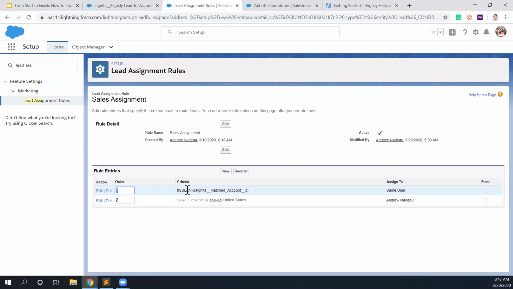Fantastic. Next question is related to real-time lead-to-account matching. Looks like someone has looked at a few other solutions and they were a little bit slow to match. So, is this truly real-time matching with Align.ly? Yeah, you saw me do the example earlier. It happened pretty much instantaneously.